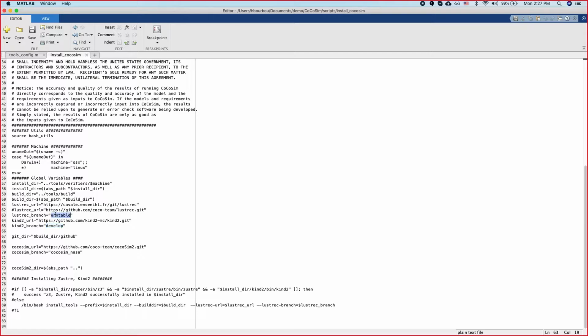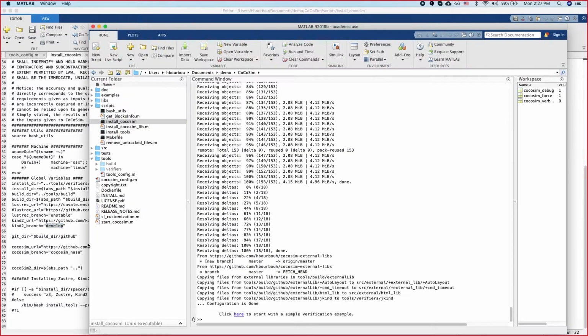For Luster-C, I use the unstable because it's the latest version of Luster-C. So develop is the latest version of Kind2. Master is well behind the develop, like a year behind, and that's a very old branch. They didn't update it for a long time. So I recommend using the develop. I recommend just keeping this as it is, but you can choose which branch you want.